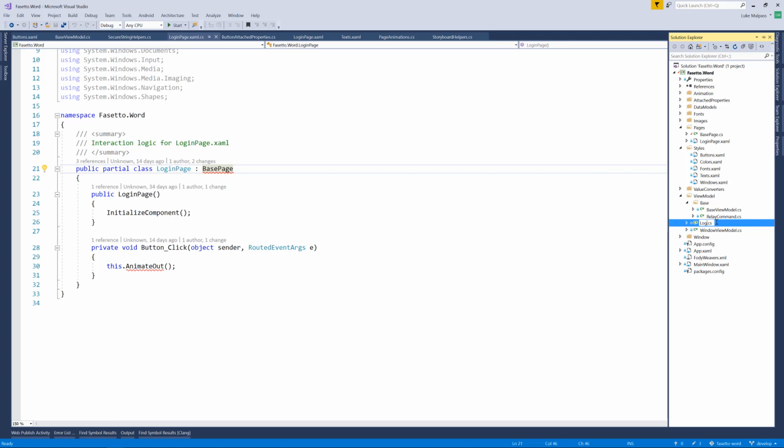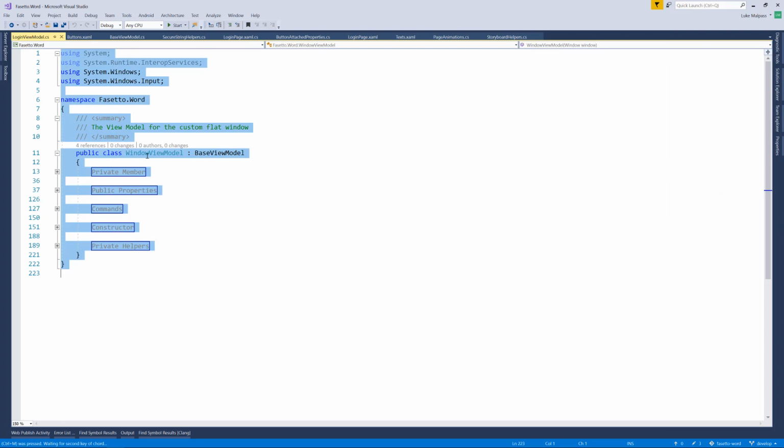Login view model. Open this up. Expand everything.